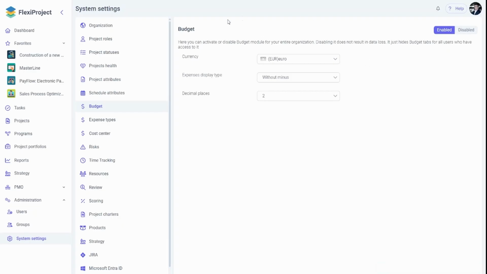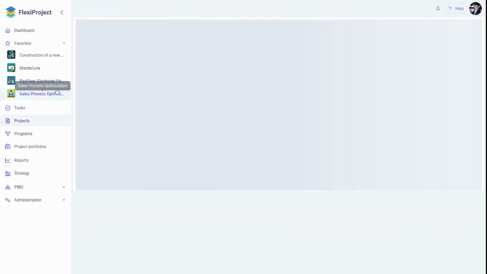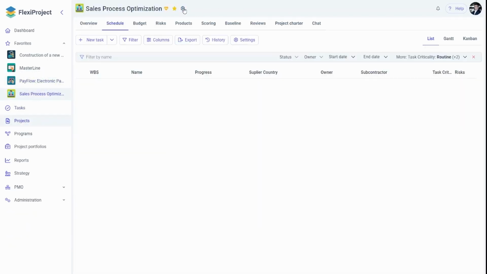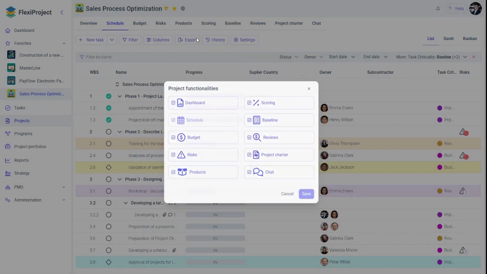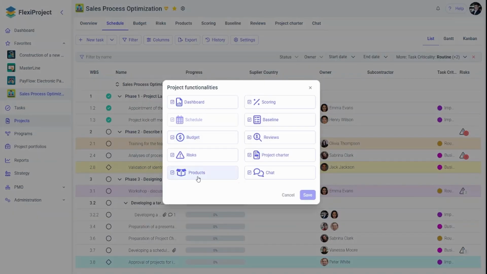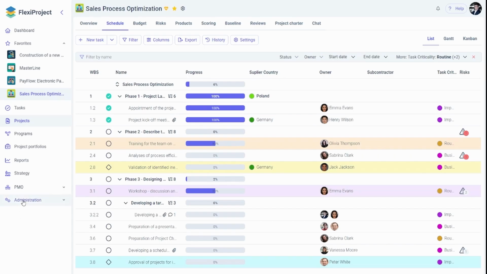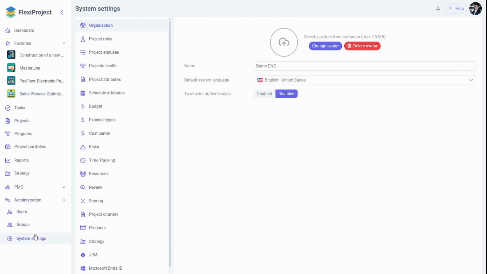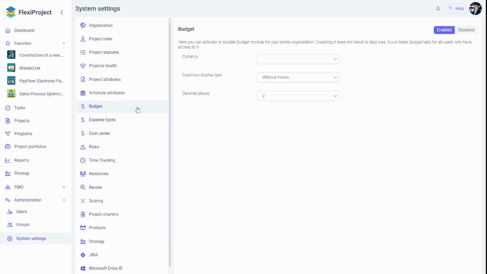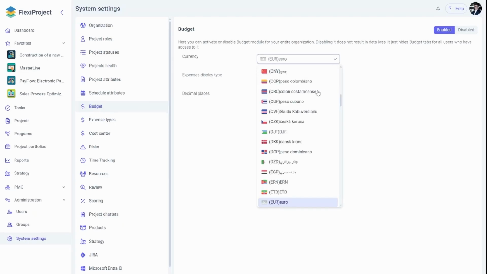Similarly to deciding whether to enable the budget module across the entire system, we can also define which specific tabs will be available within each individual project during its creation and management. This allows us to customize the interface for each project according to its unique requirements. Adding or hiding tabs in this way can significantly improve our workflow, as users will only see the sections relevant to their work and won't be distracted by unused functionalities.